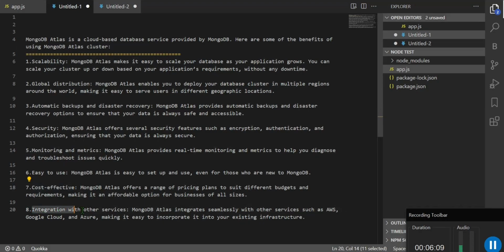Integration with other services. Integration with other services means, in the sense, Azure, Google Cloud. We can integrate with Google Cloud, Azure, AWS very easily. So yeah, this is all about MongoDB Atlas, which is a cloud based database.